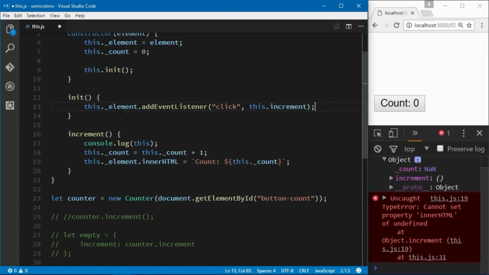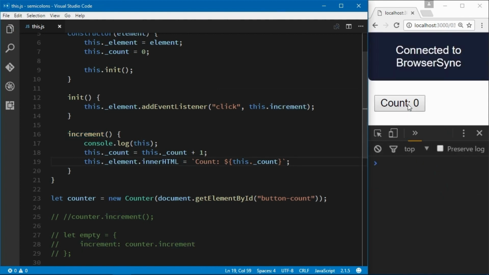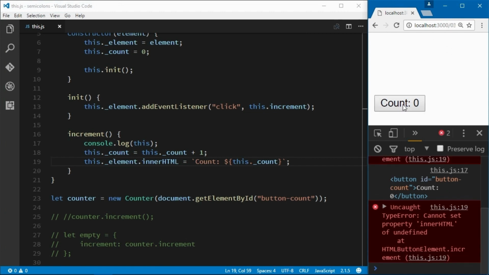So we are assuming that we are going to take this increment method, it is going to execute within the context of this counter object, and everything is going to be fine. But whenever we click on the button, nope, it's not.